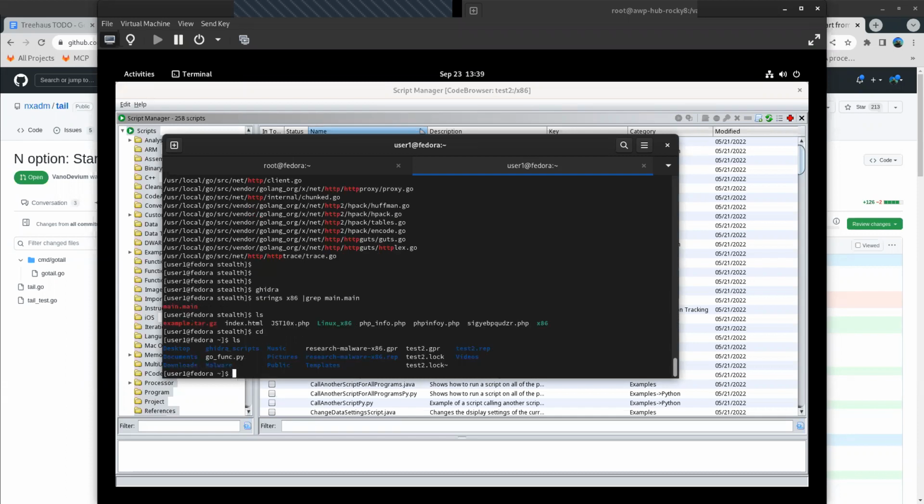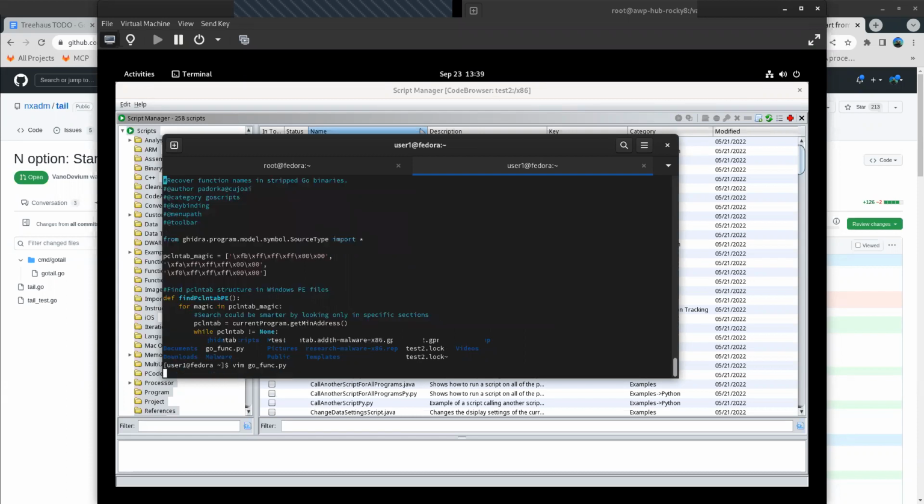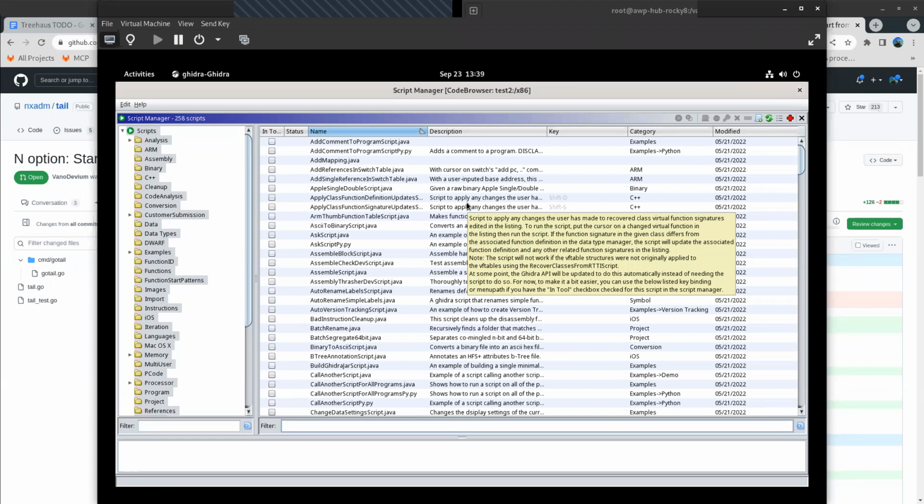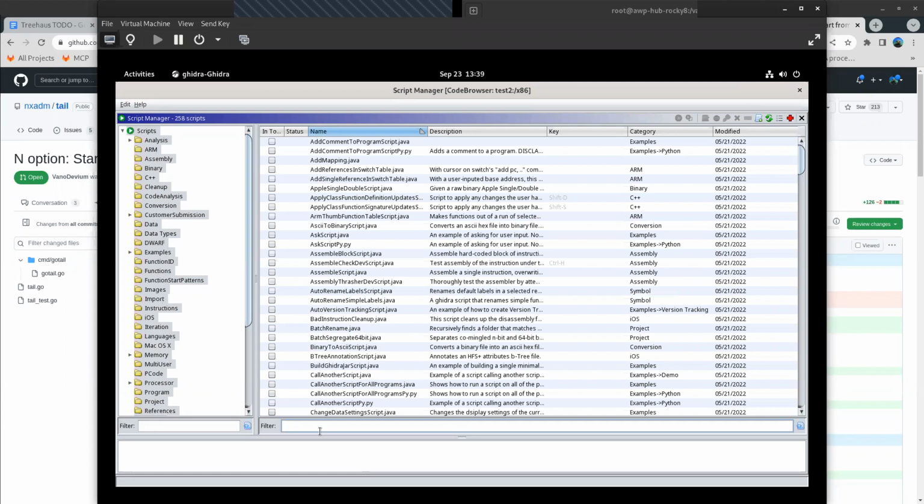All right, here's my Python. So this guy's job, what he does is he reads that magic go PCLNTAB, that thing that we were just looking at in here. And it's going to crawl through all of these functions, whatever random names. And I hope this works, it's going to try to reassemble the function.